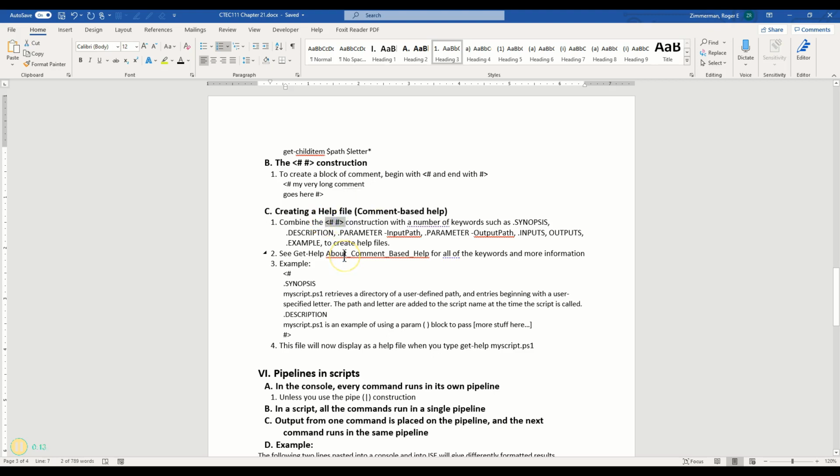I used a little while ago. This less than, hashtag, and then hashtag, less than. And inside of that, I'm going to use the keywords that we would put in a help file. Things like the synopsis, the description, the parameter. I'm just going to put a dot in front of them, and then that word, and then whatever I want to put in that. Now I've given you an example down here.